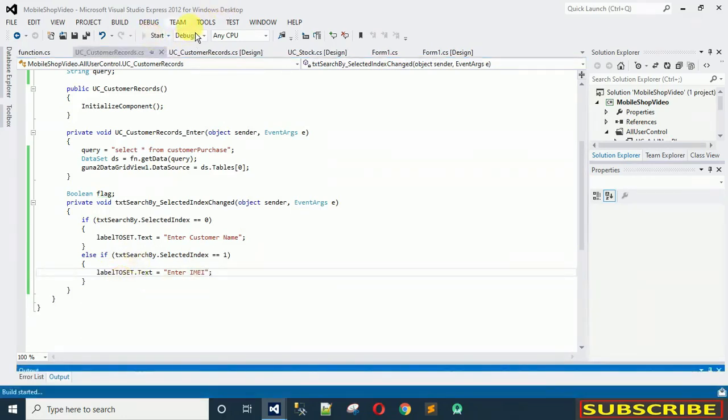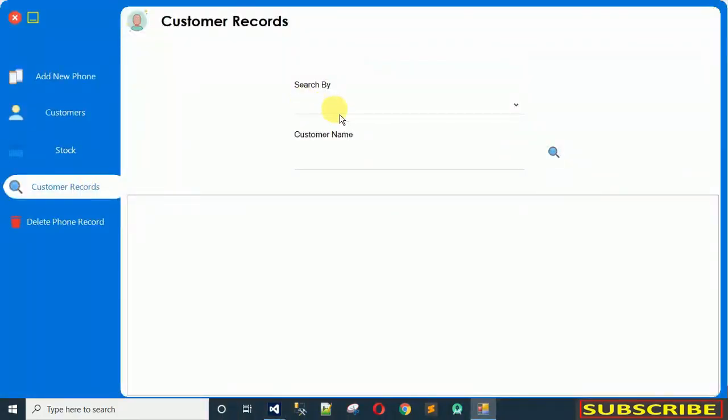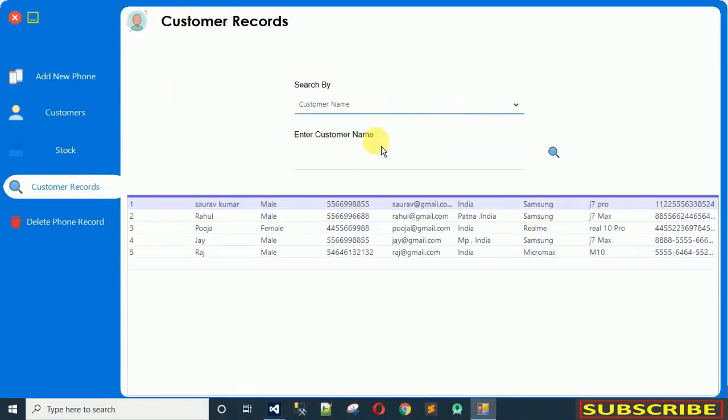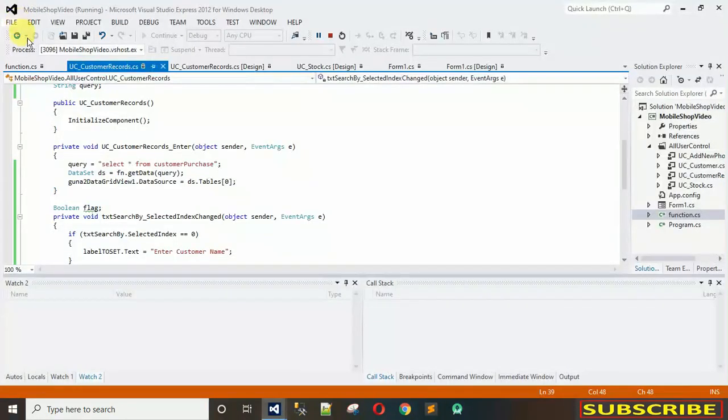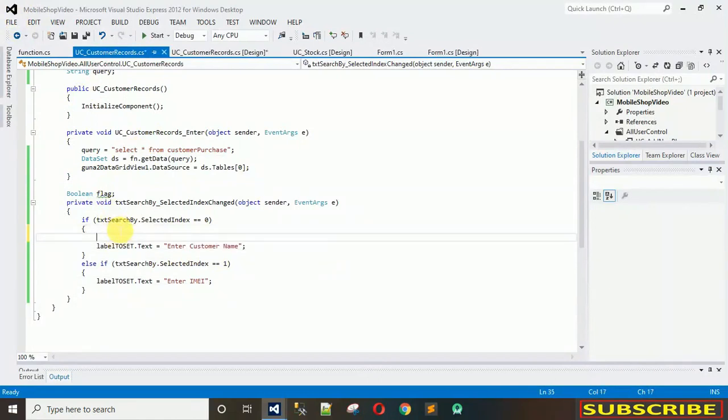Let's start this. Just click on this, select customer, enter customer name. Yeah, it's working fine. Enter IMEI, so that's working fine. So now what I want is when the 0th is selected, I want to make this flag false. Why? I will explain you later.